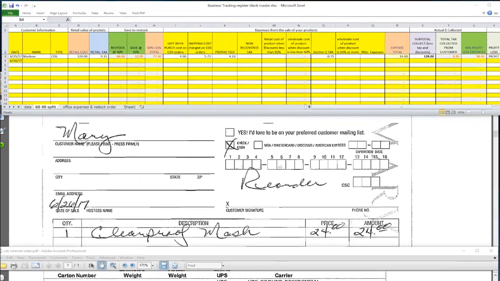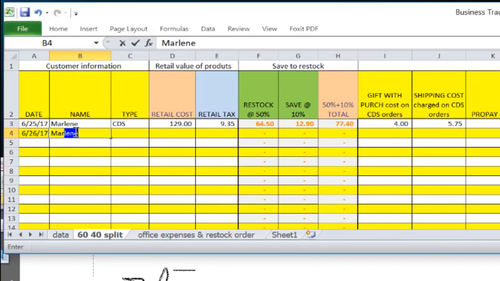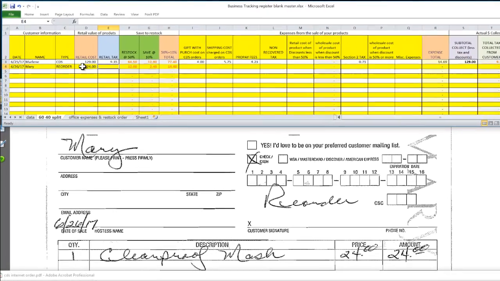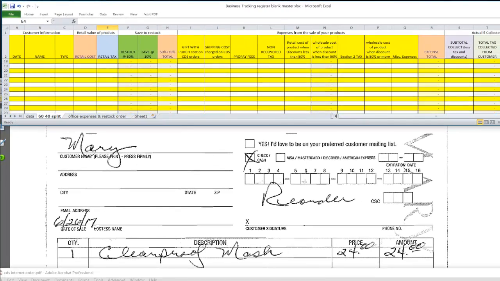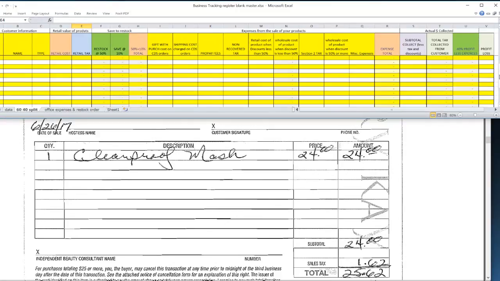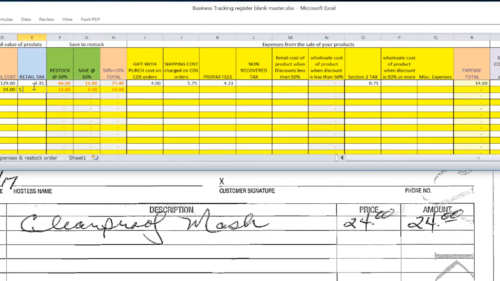Okay, so we'll look at the next sales slip up on the screen, and this was for Mary. This was a really simple transaction and it was a reorder. It was a $24 sale. The sales tax, you can see down on the bottom, that was charged here was $1.62. So we'll take that back up over here. $1.62.